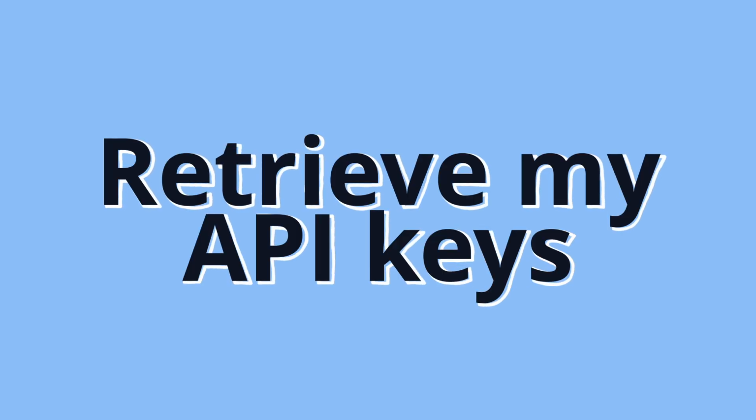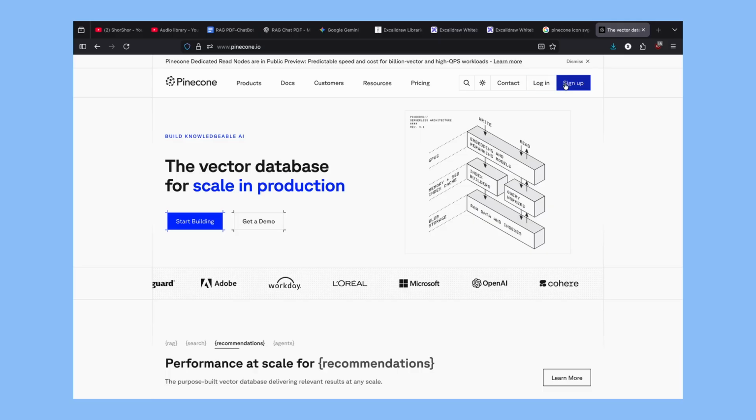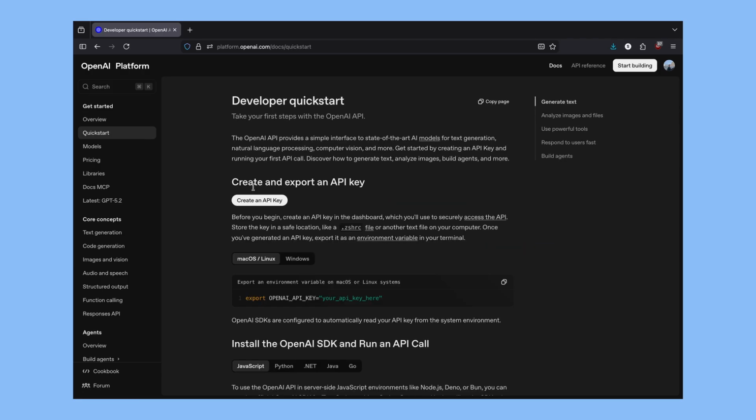First, I needed to get my API keys for both OpenAI and Pinecone. I signed up for both and got my API keys pretty easily. For OpenAI though, you do need to buy credits to use their model, and while I'm broke, I'm not that broke, so I put in $5.